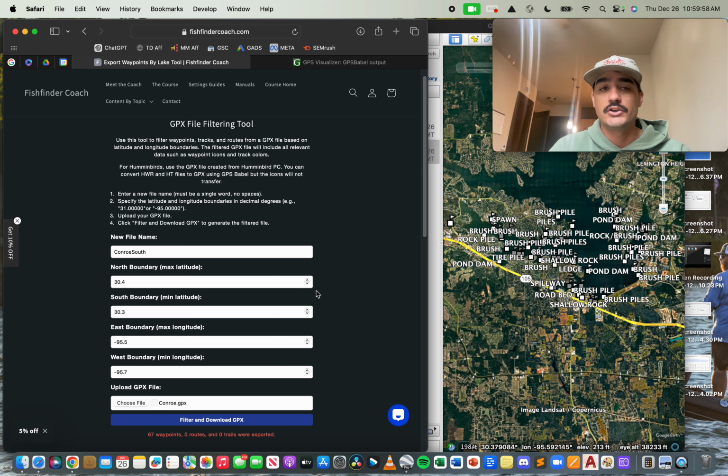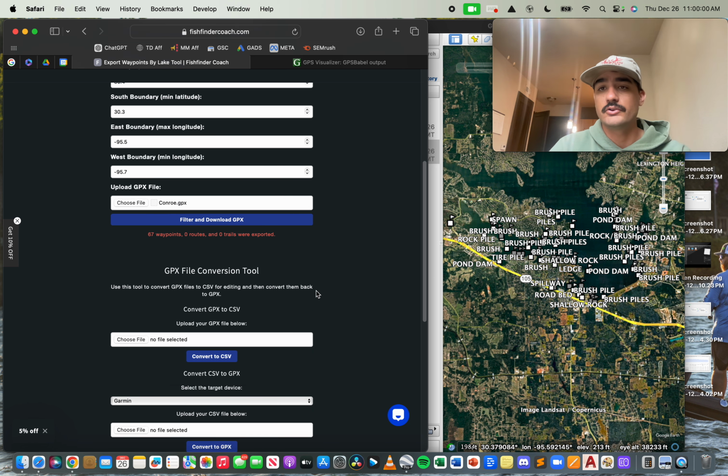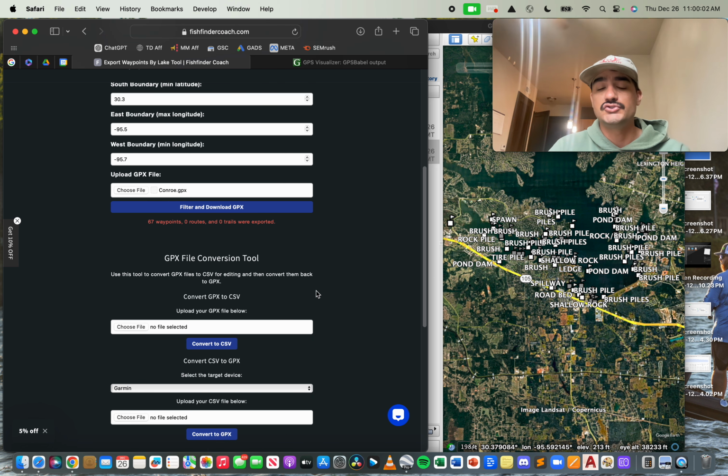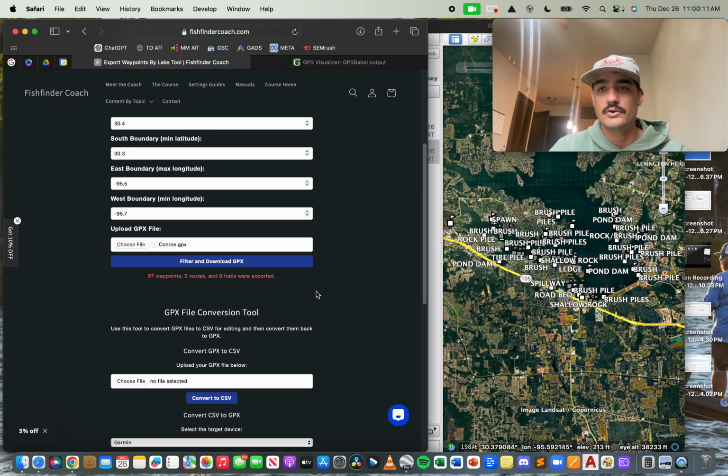I'm going to have another video talking about the GPX file conversion tool. This is going to allow you to edit your waypoints, change the name of them, change the coordinates, and also change the icon as well. So thanks for watching. Hopefully this tool helps you guys out, and hopefully this video explains it really well.